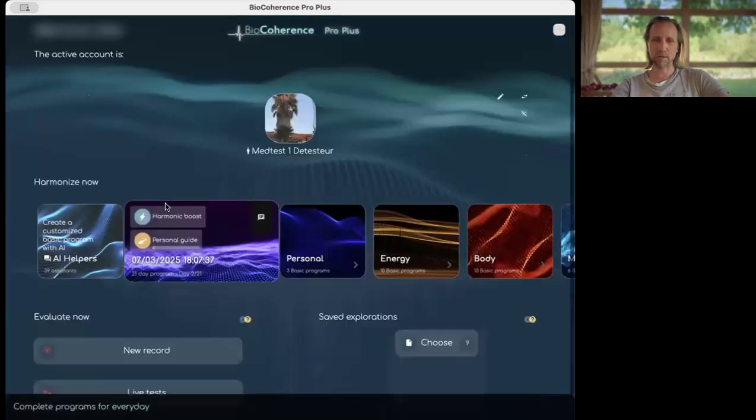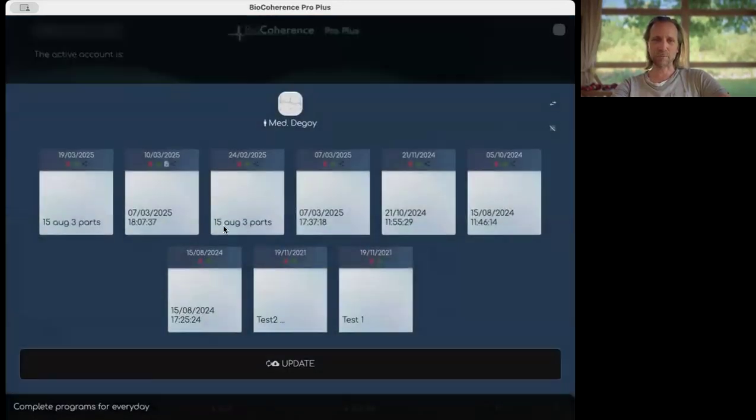Just to be clear about this, when you ask the helpers and you say make me a harmonic boost, does this automatically embed in the regular harmonic boost, or do you need to tell it to put it there? Okay, so you have two ways to access the AI helpers. One is when you have an exploration open, and one is when you are on the homepage.